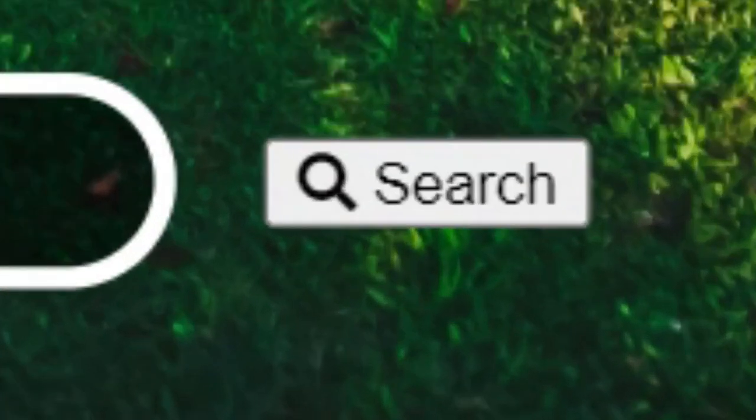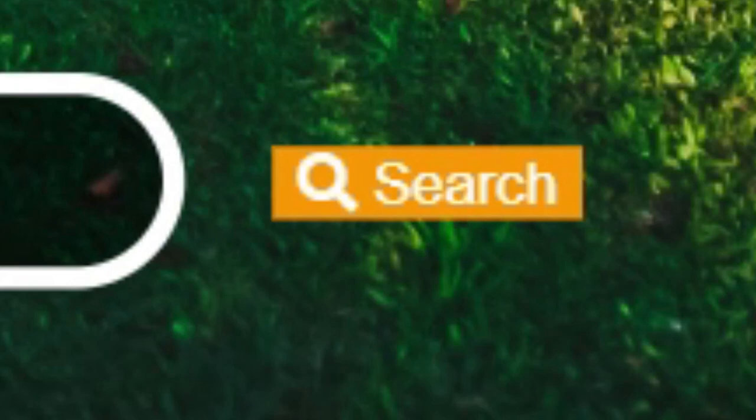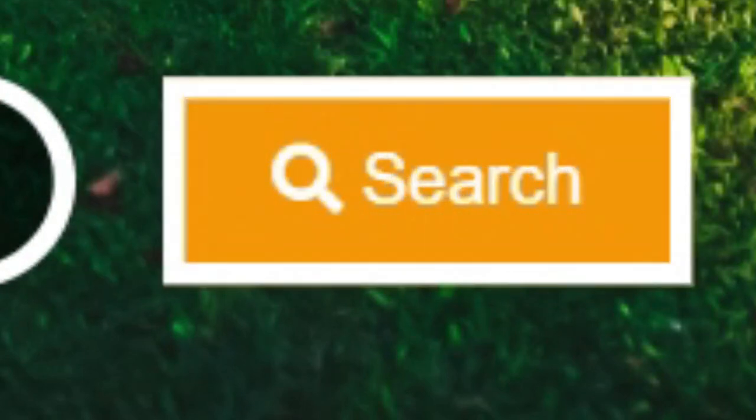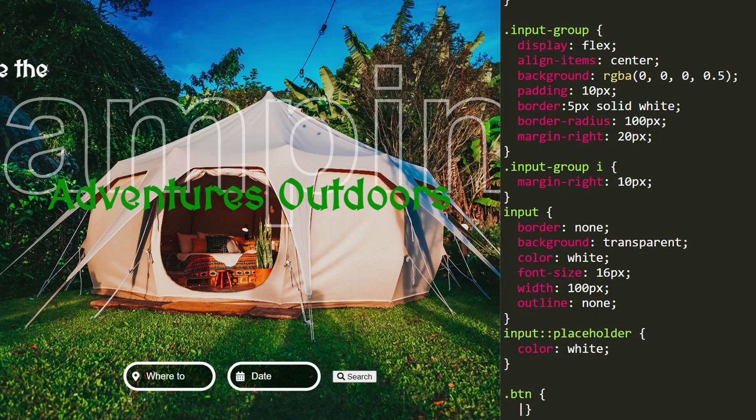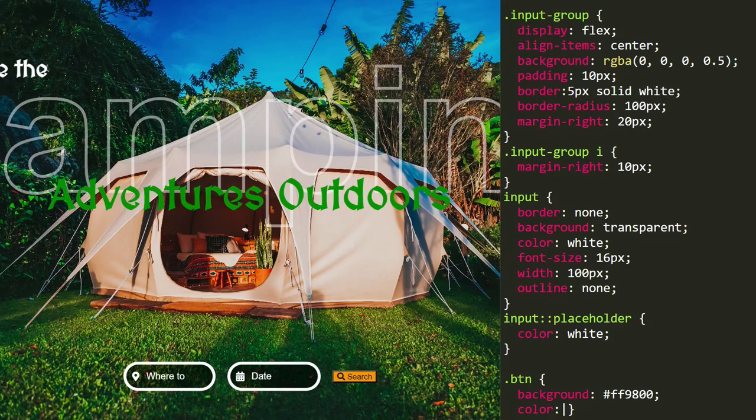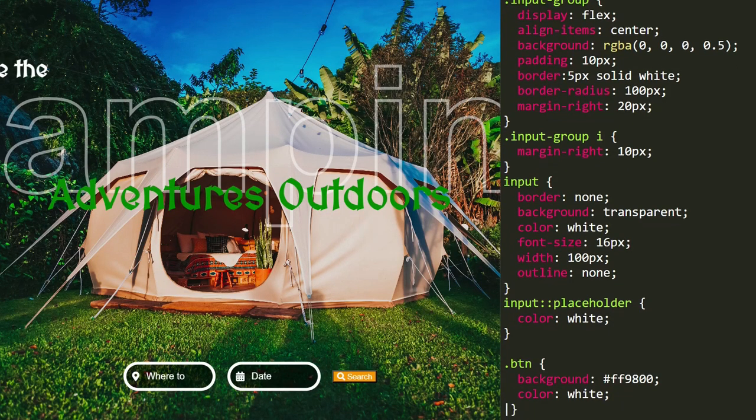Every great website needs a call to action. We will style the search button using an eye-catching icon and hover effect. This will make the button stand out and encourage users to explore more. We will style our search button, .btn. We will set an appealing background color. Next, we will color it white. The text search will be white.